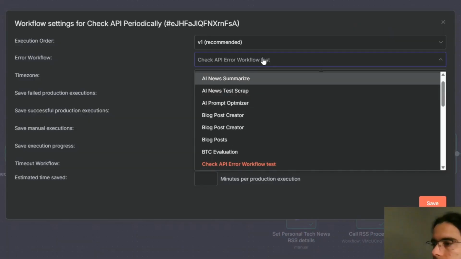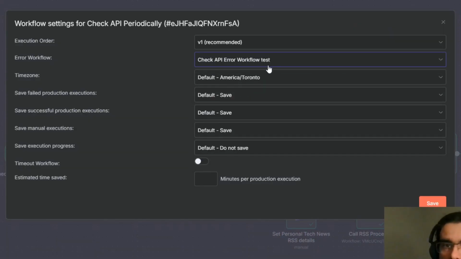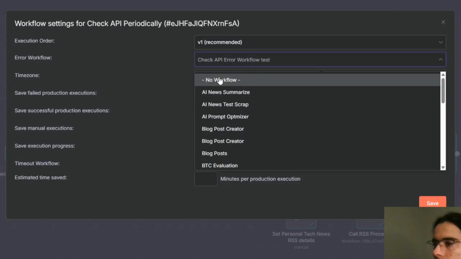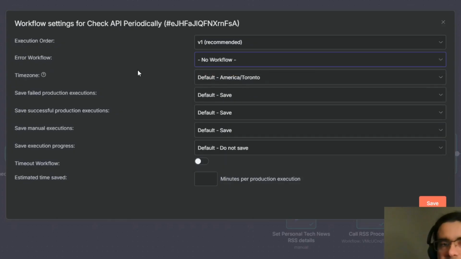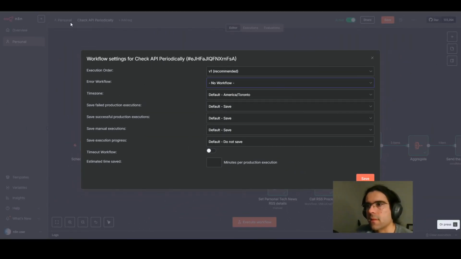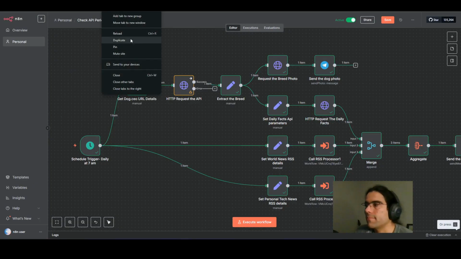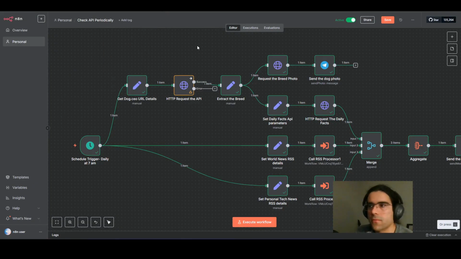I have already tested something here. I put here a test one, but we are going to create a new one. So here I have the error workflow, and I can select one of the workflows that I have to be triggered whenever the main workflow throws an error, right? So let's create that workflow. I will create a new workflow for that, and let's see how it's going to be.